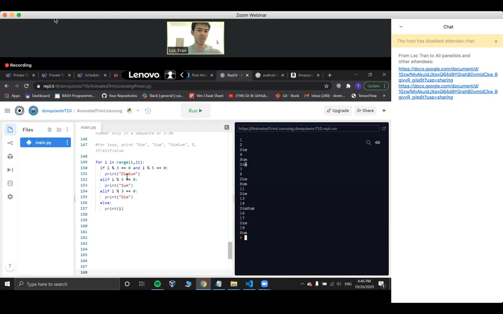Alright. Seems very promising. 1, 2, dim, 4, sum, dim. Why dim? Because 6 is divisible by 3. 7, 8, dim, since 9 is divisible by 3. Sum, since 10 is divisible by 5, so print sum. 11, dim, since 12 is divisible by 3. 13, 14, dim sum. So we got it to work, right? By just reordering the conditions, we're able to make something like this work.